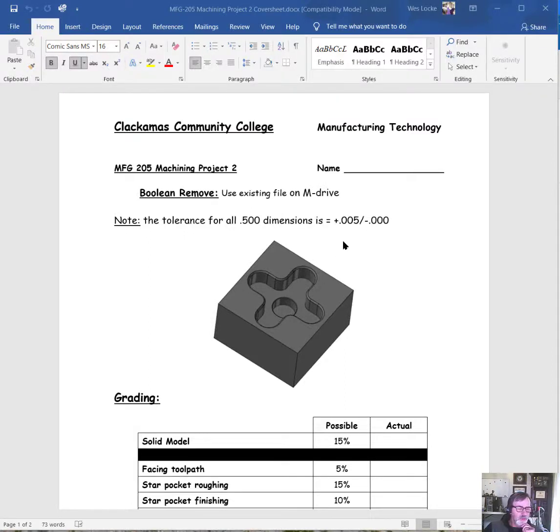Okay, just a quick video. This is for MFG 205. Looking at the second project here, we've got a Boolean remove that we need to do on this particular project. Not very complicated as far as the machining operations are concerned, but you will need to have a Boolean remove operation in your Mastercam file.